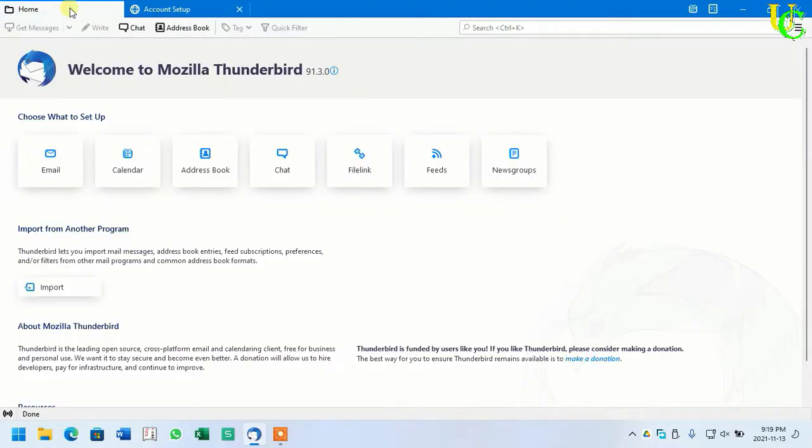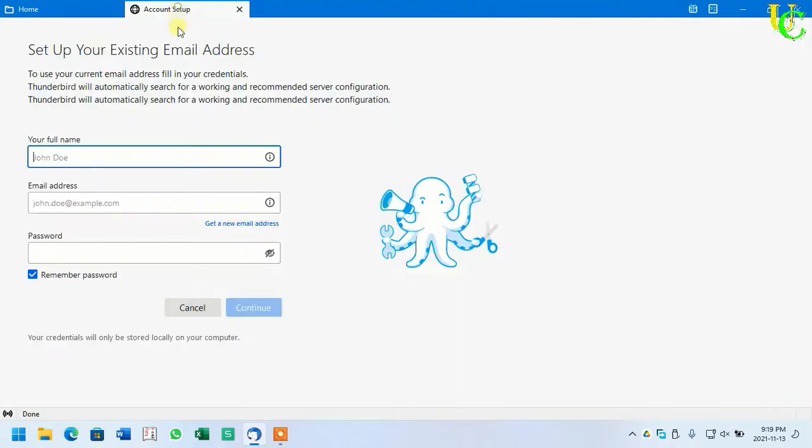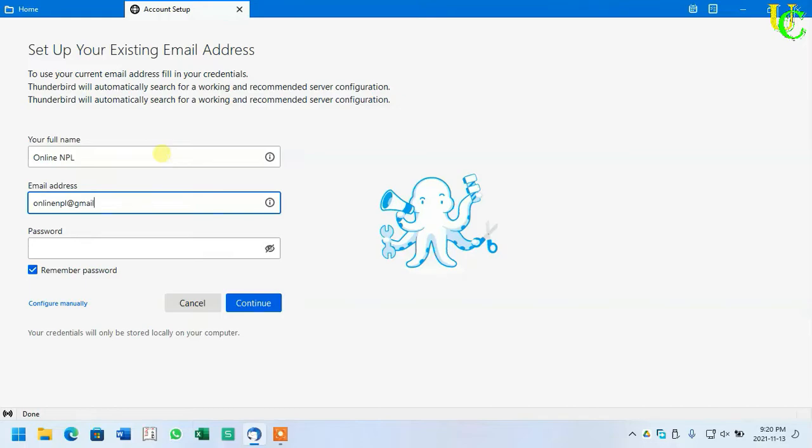You can see no account has been set up previously. Type name you want to use for your email. Type email address. Now type your password. Click on Continue.